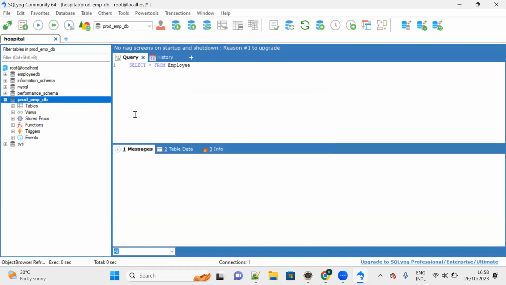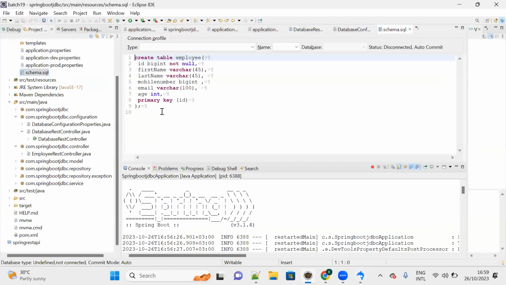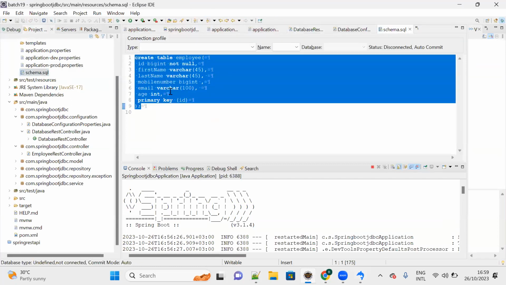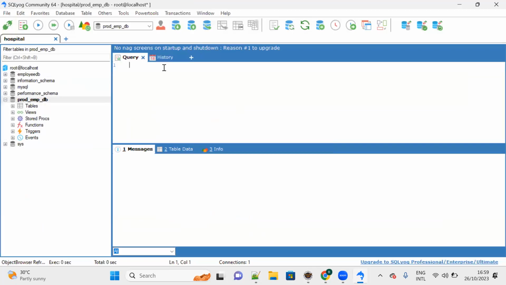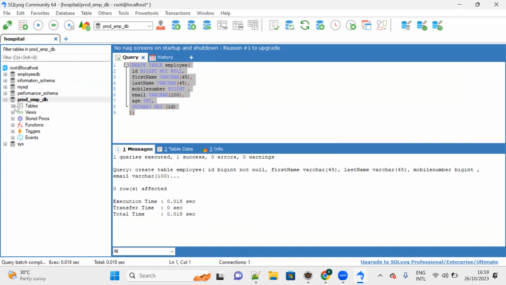Just create it. So now you need to create the table here, right? So from where you can create the table, we already have the schema here, right? Just copy and go to your database and SQL, just run. So select the database name. You just need to select the database name and run the execute query. So now your table, your prod_employee_db has the employee table.